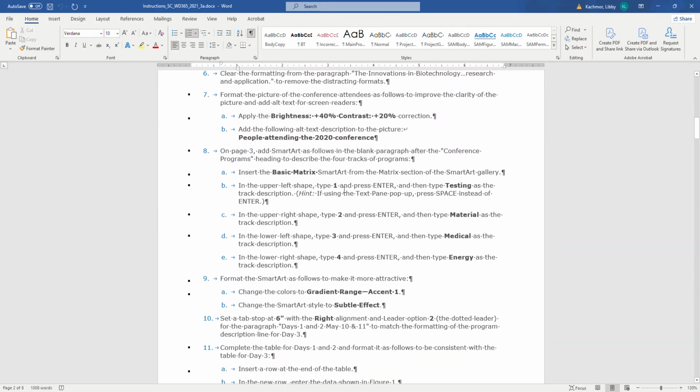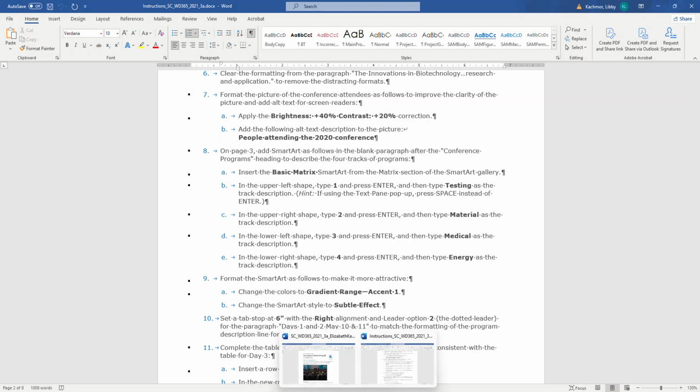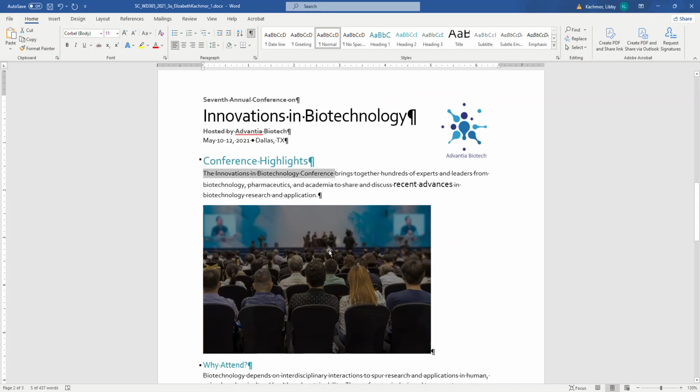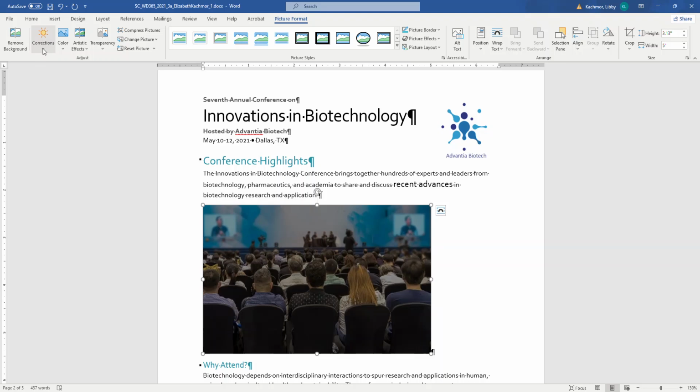Corrections on the picture. This whole file has a lot to do with pictures. We're going to change the contrast, and we're going to add alt text. Alternative text gives people with vision problems a description of what the picture is, because they may or may not be able to see it. So first let me make the corrections, and then I'll add the alternative text. Select my picture, go into picture format, and here are my corrections.